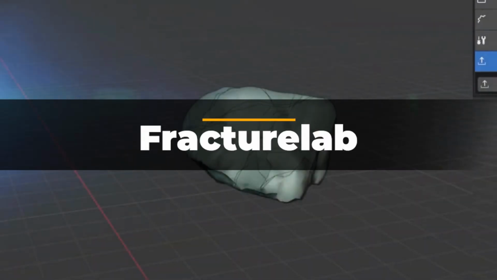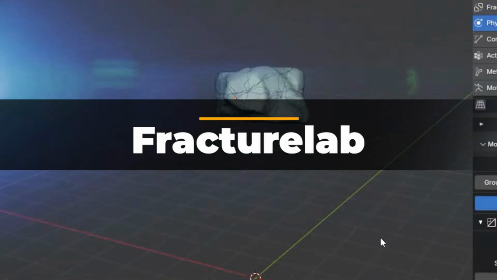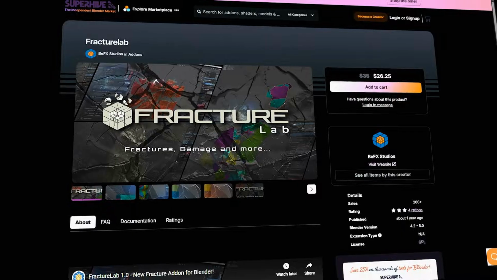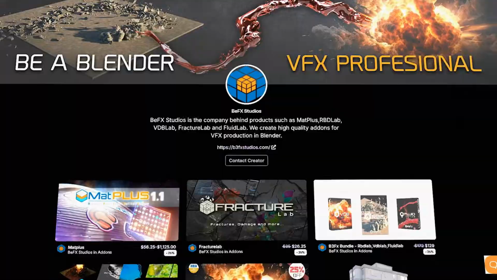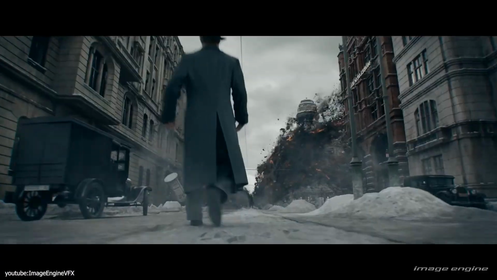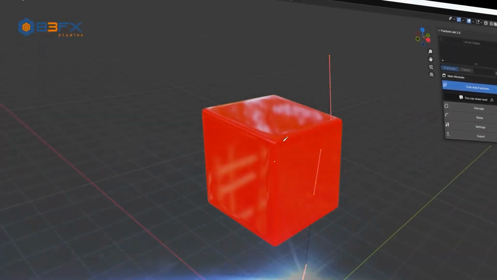Kicking things off with Fracturelab, an extension that takes digital destruction to an entirely new level with real-time, precision-based fracturing. Developed by the creators of Veedynamics, this tool is essential for building cinematic VFX or dynamic game environments. It grants artists absolute control over how geometric objects break apart.